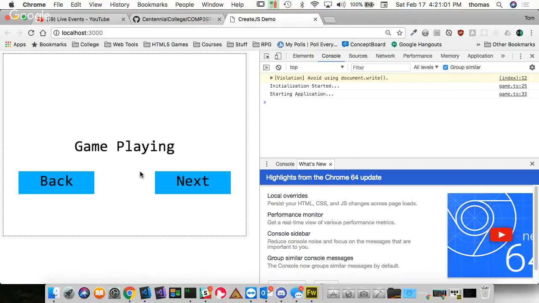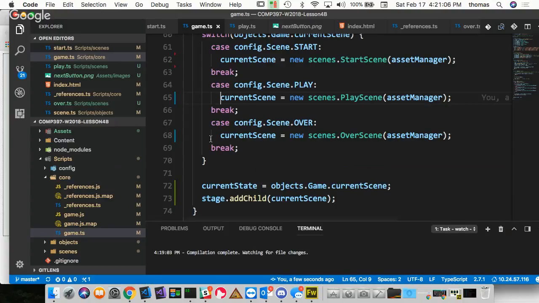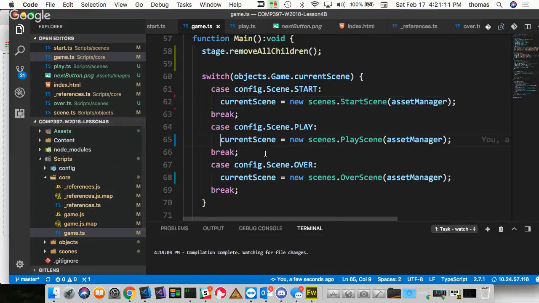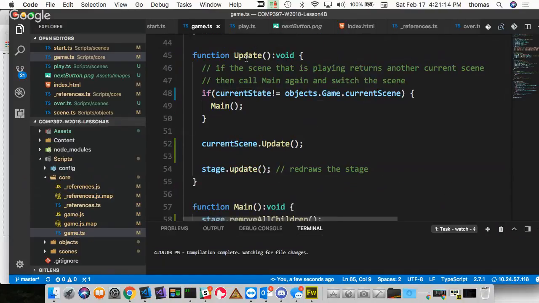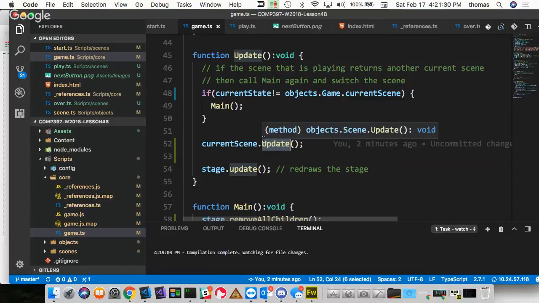So one thing that the earlier class had trouble with was, how is the updating working, right? Because remember that the update works like this. In my core game.ts, I have an update function. This update function is called every frame, 60 times per second. This update is calling the current scene update, whatever that is, whether it's a start scene, play scene, or end scene, or level 1, level 2, level 3, level X, whatever it's called. It's going to call that scene's update function.